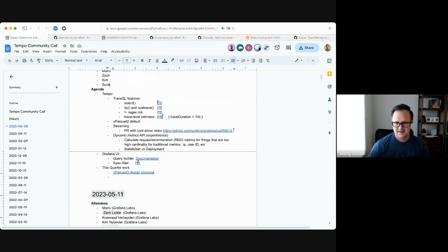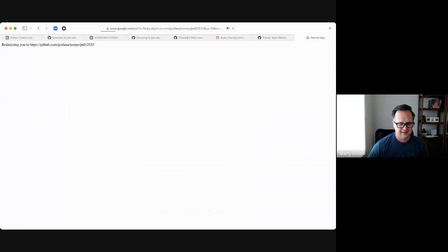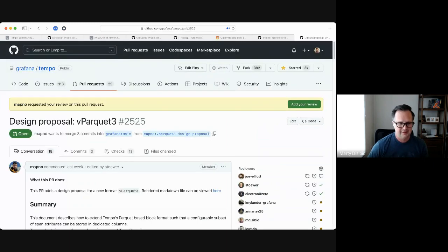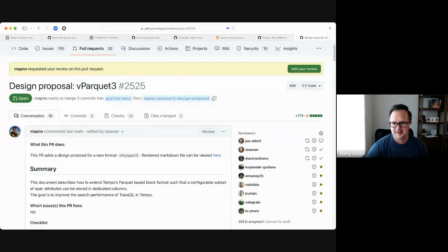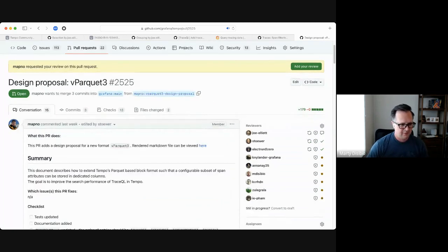Okay, so last time we talked about vParquet 3. I know we just made 2 the default, and we're already working on the next one. But now Mario and Adrian have put up a design proposal. If you want to know more specifics about the vParquet 3 format, you can click this, and it'll go into more depth. I'm really excited about this too. It will have the ability to create dedicated columns for some of your attributes, and that'll massively speed up TraceQL queries for those attributes. Yeah, and I think it'll be really cool.